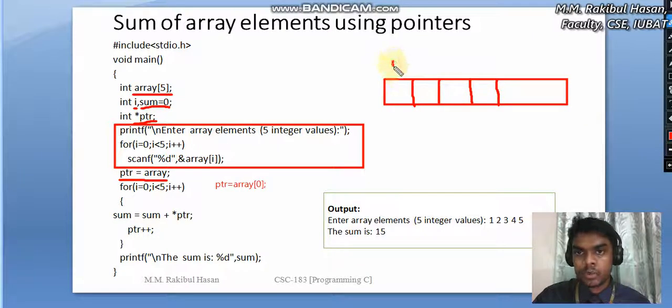This is the 0 number block, write it down. The index number 1, this is 2, this is suppose 3, this is suppose 2, this is suppose 3, and this is 4, and we need another one, suppose this is 5.